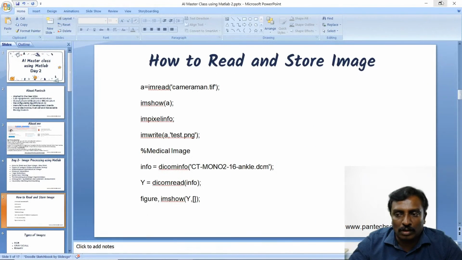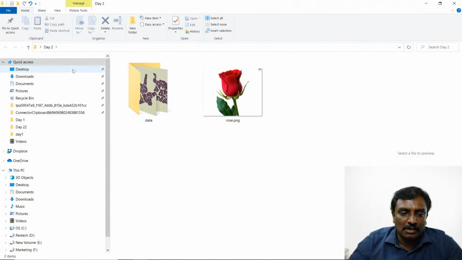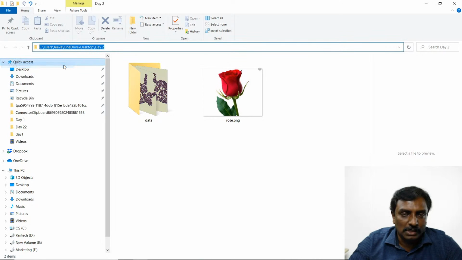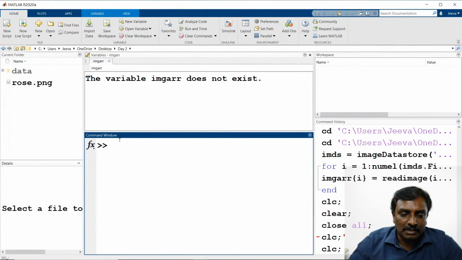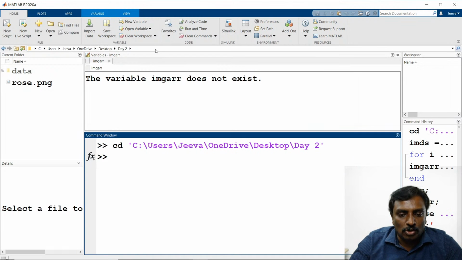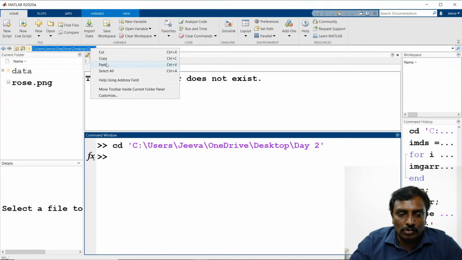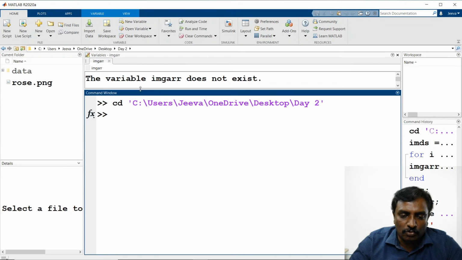Let us practice the same code on MATLAB. I have created a folder called day2 on my desktop. Okay, so I'm copying this folder. The first thing you have to do is to copy this folder and change the path. So I'm copying this folder and I'm going to change the directory: cd, single quotes, Control V. Okay, I have changed the directory, I have pasted the folder. Otherwise you could also go straight to this path, right click and paste it here and press enter. This is to change the folder.